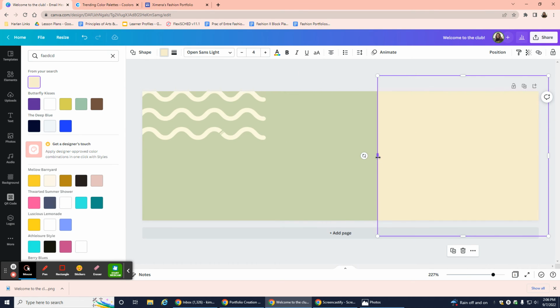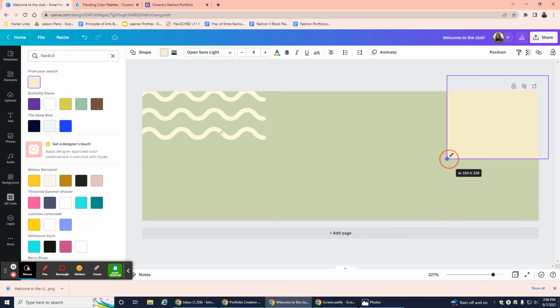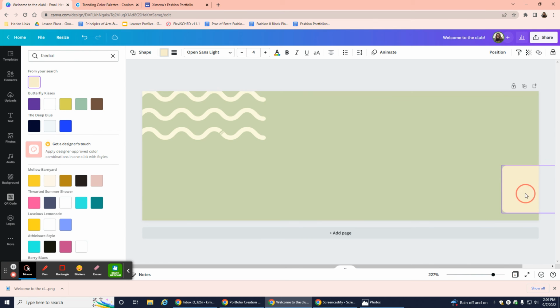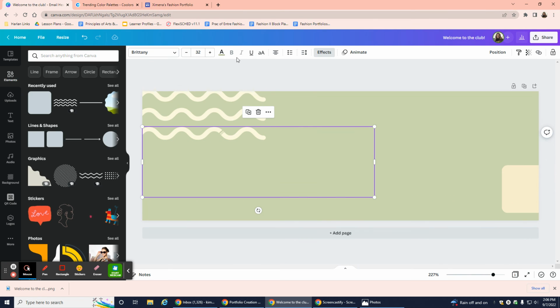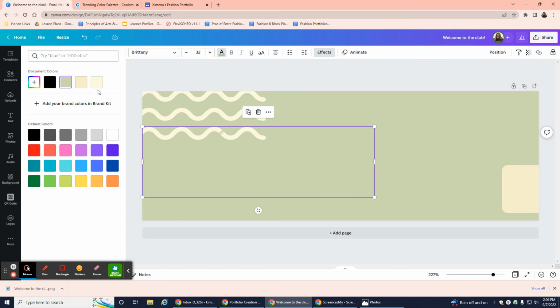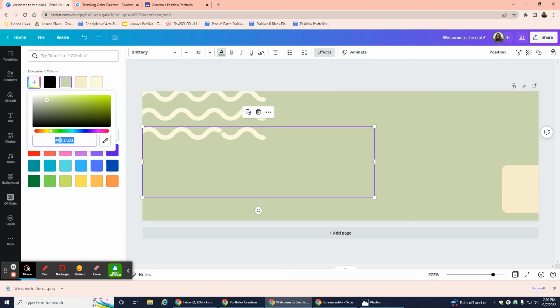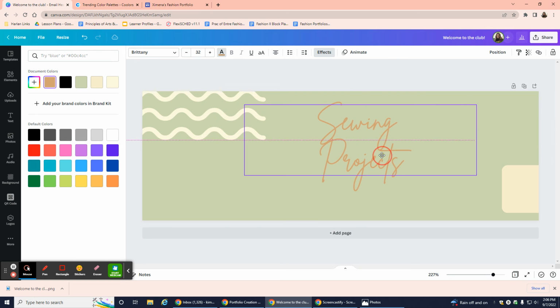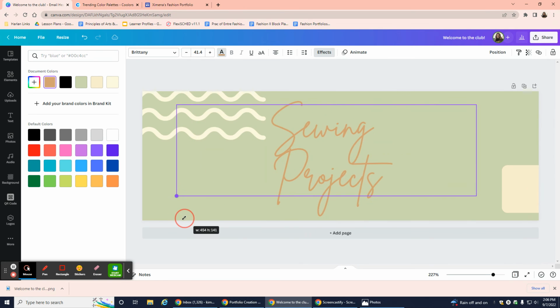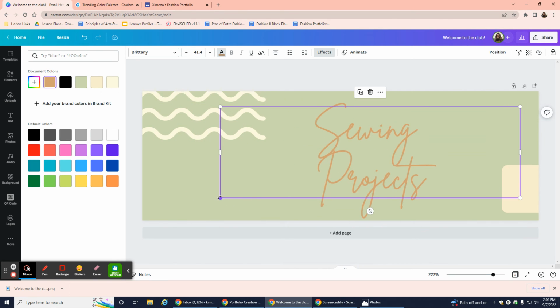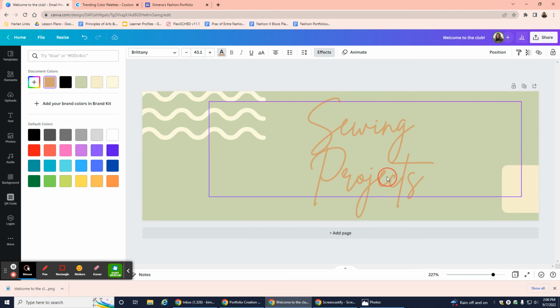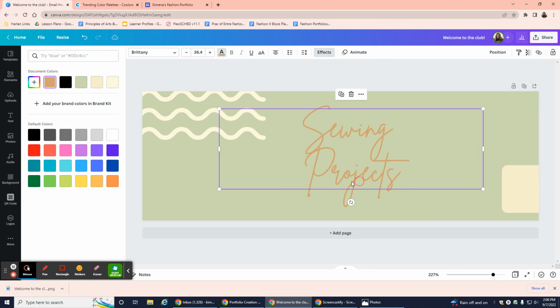So I don't like it that big, actually. I changed my mind. So I'm going to put it in the corner like that. And then I still have this thing right here. I'm going to go ahead and pull that dark brown color, change the code, and click on it. There it is. Now I have something that says sewing projects, and I can put that also in my Google site for my portfolio.